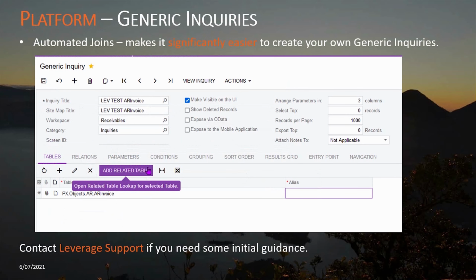Okay, from a platform point of view, there's been some interesting changes here. We've all heard of generic inquiries, okay? But what's put people off in the past is, how do we do these joins? How do we know what tables to join up? Now we have that at hand here. Once you know your first table, say you're working on an invoice, you may want to know, okay, what can I join that invoice to? I want to join it to the customer. I want to join it to the branch, that sort of thing.